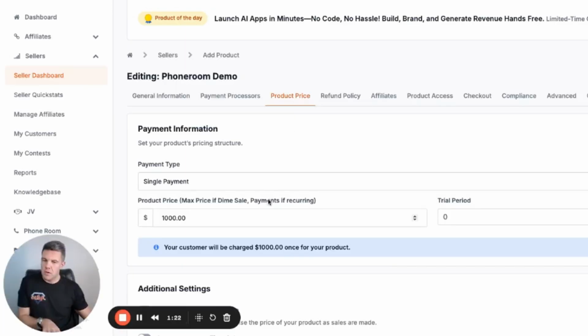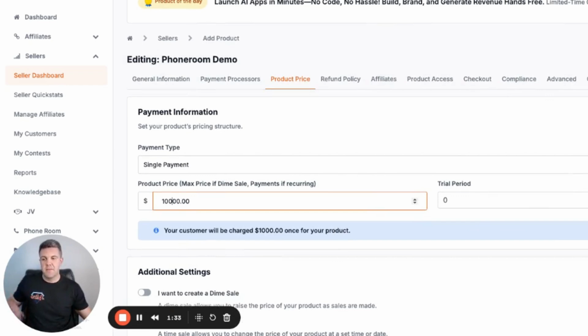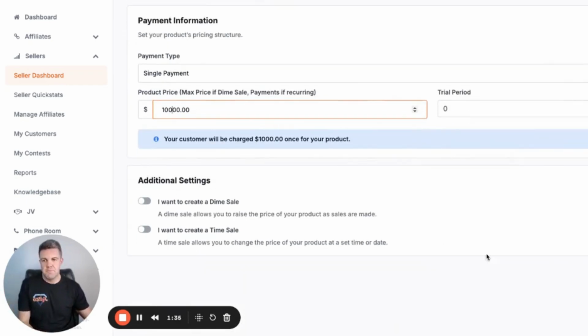Now, I'll talk a little bit more about product price later. So for us, let's have this at, this can be a 1,000. Let's do a $10,000 product. Now, that doesn't matter because there's some cool features inside the phone room that let you change up that price based on what's going on the phone, right?